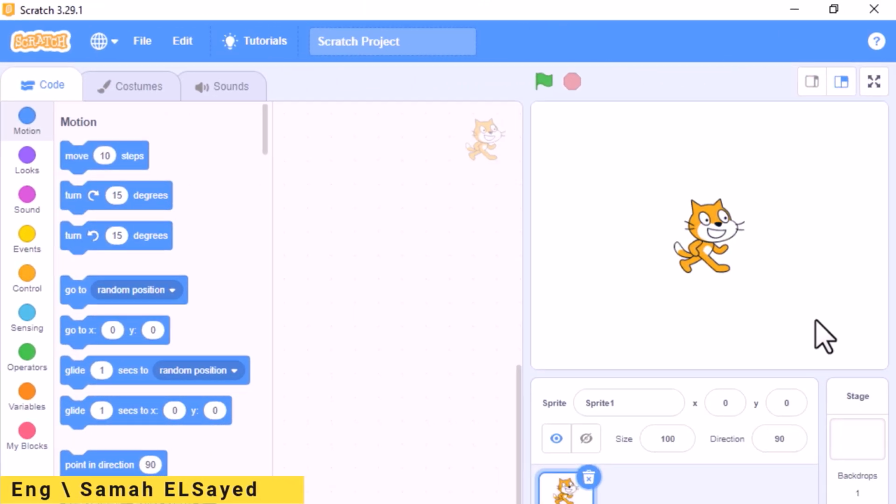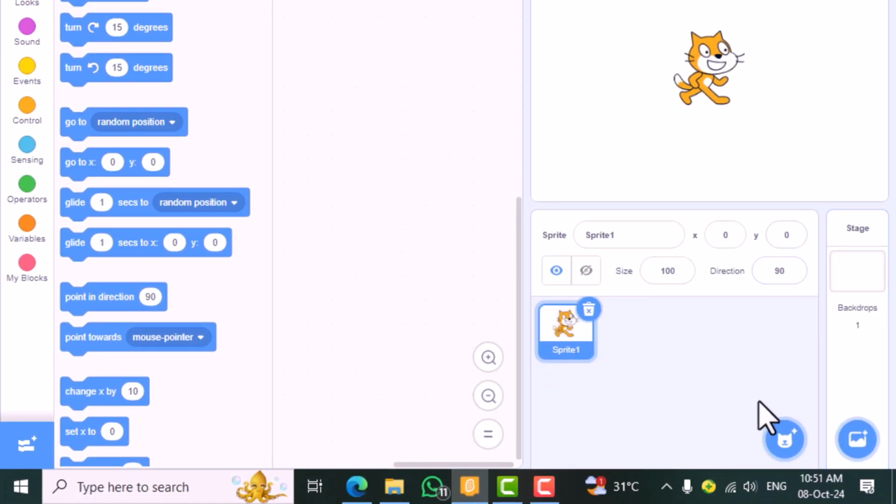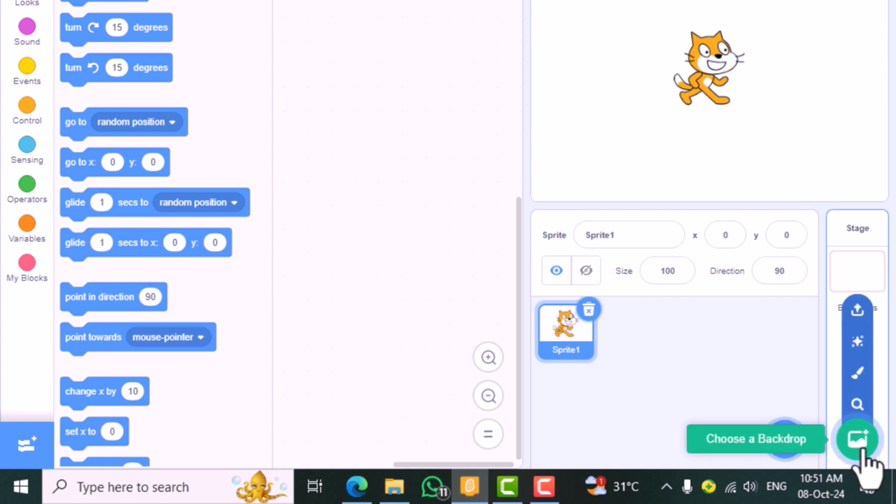Before we make our first program, let's change the background of the stage to something more inspiring. The background is called a backdrop in Scratch. To the right of the sprite list, there is a panel for the stage. At the bottom, hover over the round button to open the backdrop options.